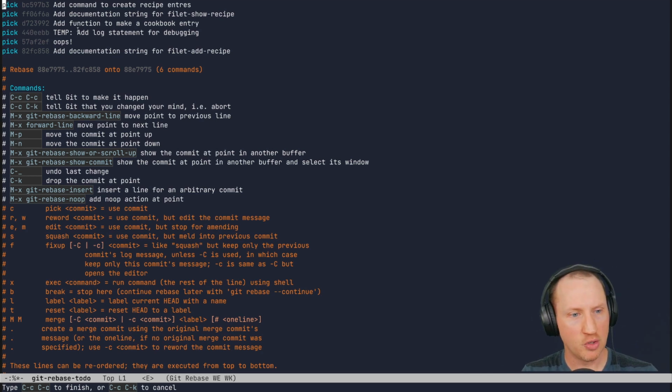So you can see down below here, we have a few lines. They all start with the word pick. Pick means keep this commit, don't make any changes to it. But down below, there are a few other operations you can do, like reword, which is the one we're going to use now. And there are individual letters that you can press on each line to signify one of these things.